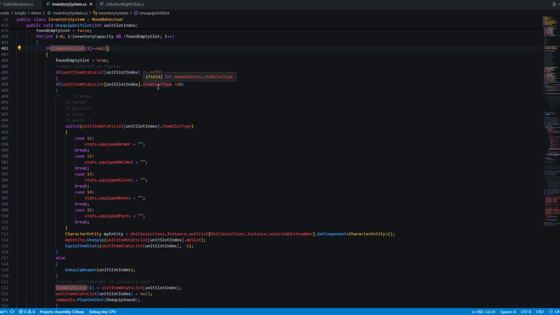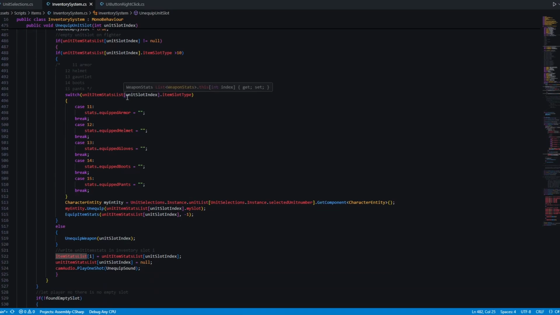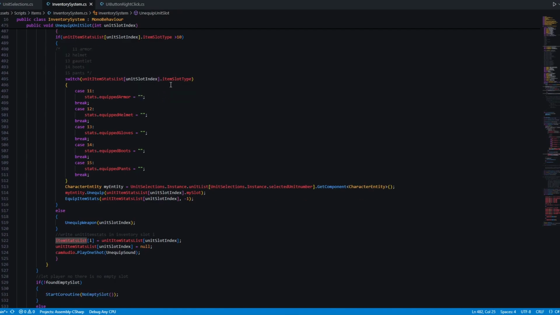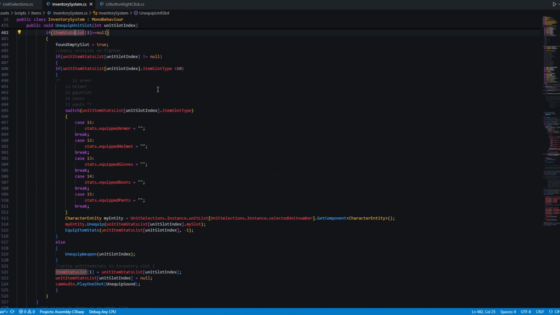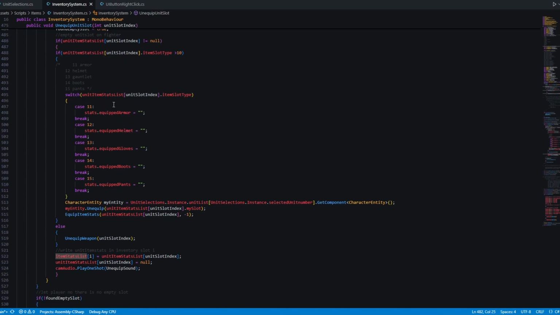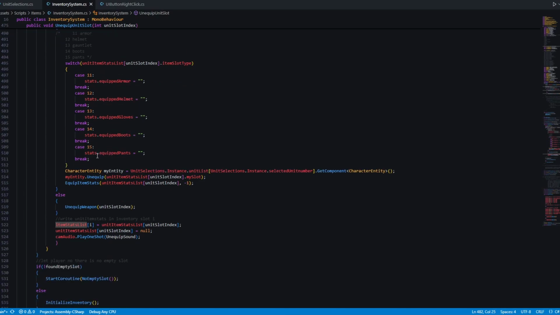So if the unit item slot type is bigger than 10, we have an armor item, and for armor items we then have to write into the script of the unit that there is no item anymore, and that's depending on the item slot type. If the item slot type is 11, for example, then it's armor, helmet, and so on. And for this, I go into my character entity script, which I also declared as my entity.